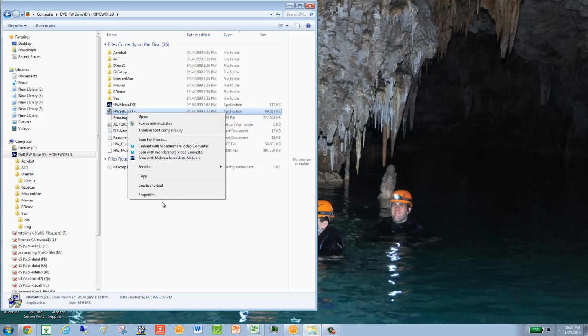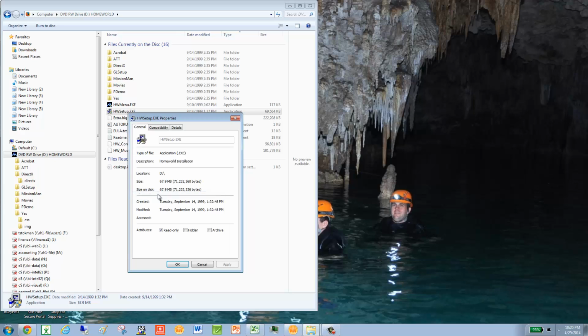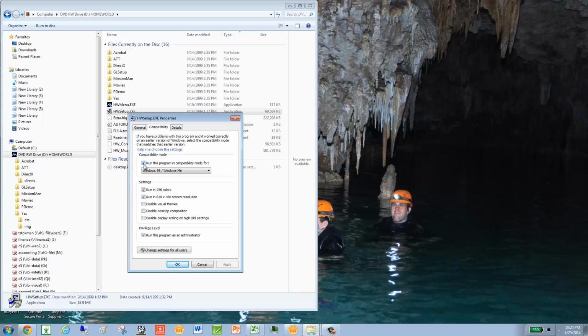You'll do the same exact thing with that file because it's an application file. Again, right click, left click compatibility. And you'll see four things I did. One, I checked here. Two, I picked Windows 98. Third, run 256. And then fourth, run the program as an administrator.